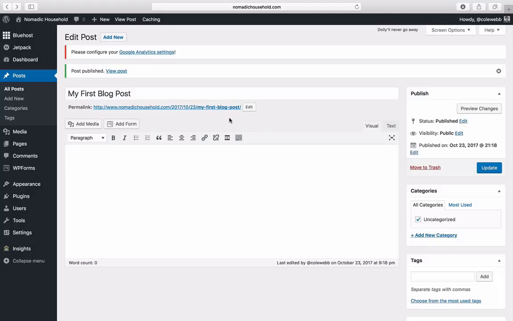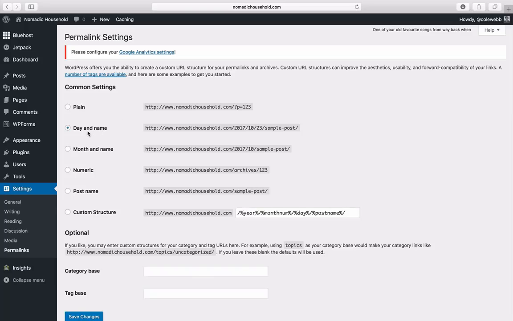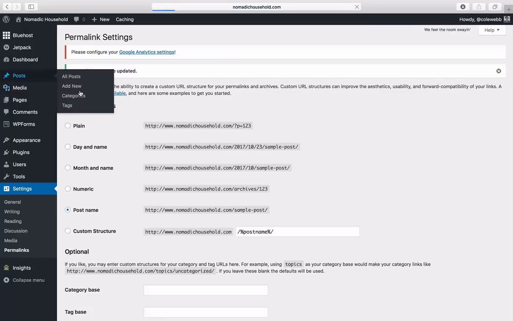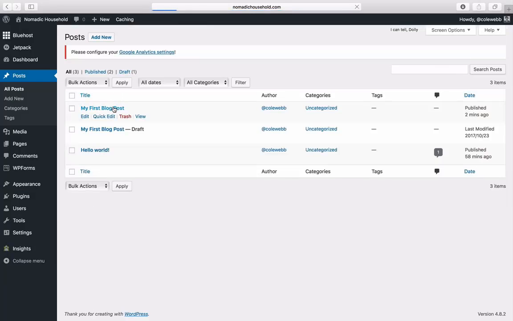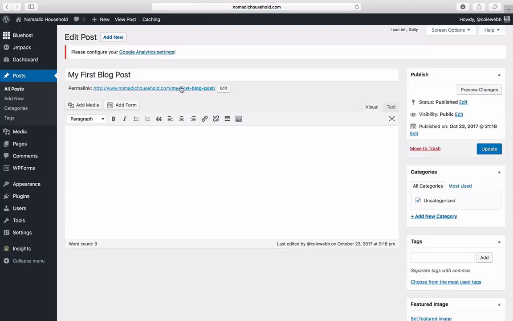And maybe you want to change it so that it's simply the name of the post right after your website. That way you have very clean URLs for your post. The way that you change this is you go to Settings and go to Permalinks. Notice that it's set on day and name. That's why the date is showing up as well. You just click on Post Name and Save Changes. And now if we go back to our post and click on my first blog post here, notice the date is taken out of the URL.